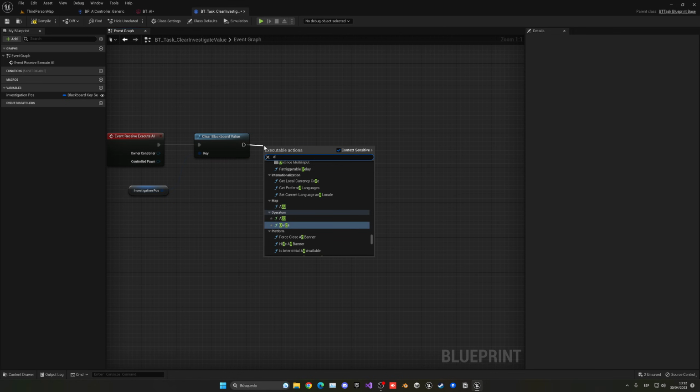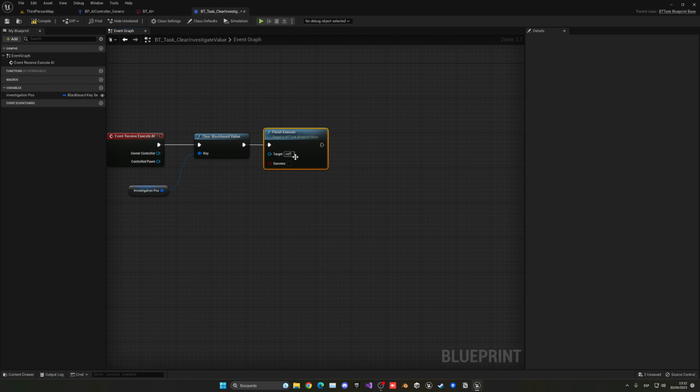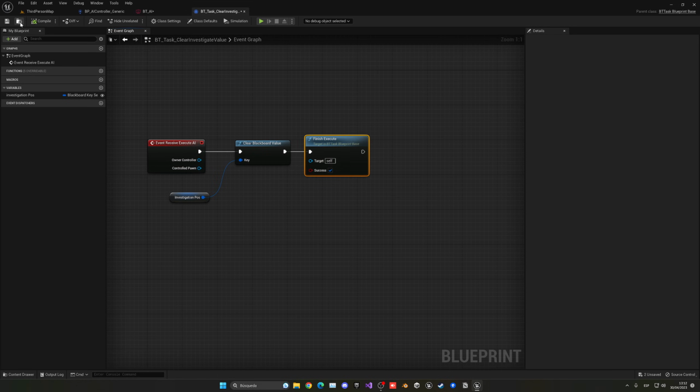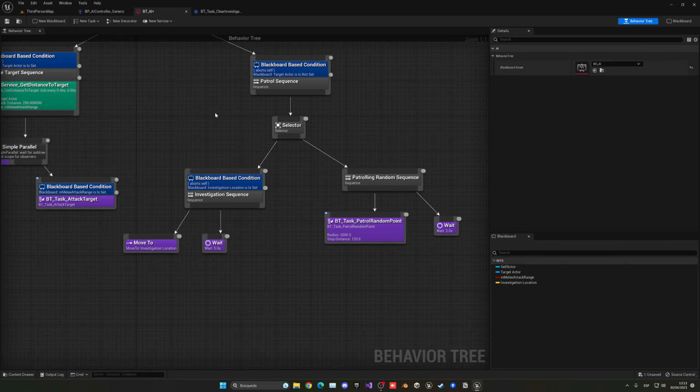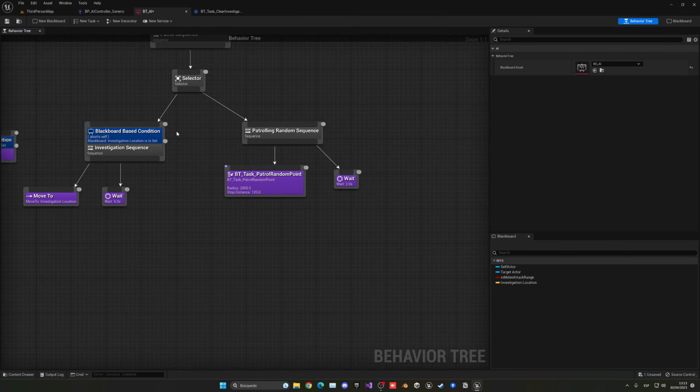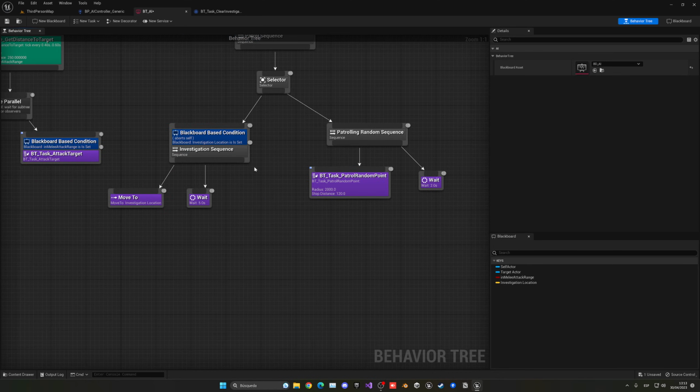And now we just need to do the finish execute and mark this as a success. With that, we can compile, save, and go back into our behavior trees. After the wait of the investigation sequence, call that one. Wow, we already have a lot. A lot of them were pre-made with the behavior trees, but look at our tree, it's growing, and it has a clear investigate value.